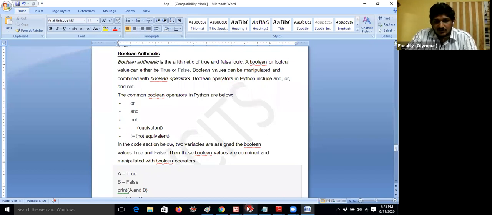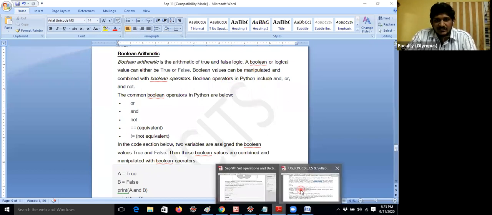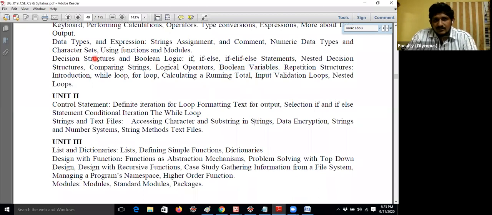That's the reason the syllabus has mentioned it clearly: in Boolean logic they have specified logical operators and Boolean variables. Why did they give a combination of logical operators and Boolean variables? There is a relation between logical operators and Boolean variables. So let me explain now.